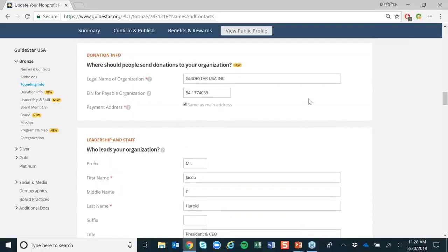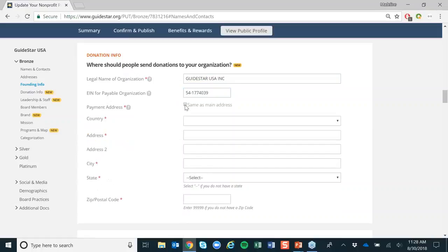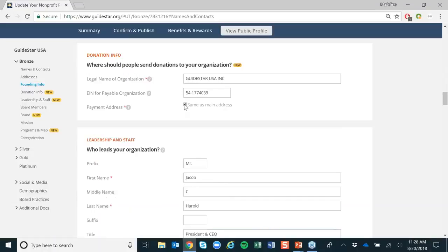Okay, donation information, and this is really important, particularly because we're talking about donating through your profile here. We need the legal name of your organization. This is to make sure our partners don't mix you up with any other organization, as well as your EIN and your payment address. So, for example, if your payment address is different than your main address, you're definitely going to want to put that. If it's the same, you can just check this box. And this will help all of our partners route donations accordingly and a lot more efficiently than they have before.